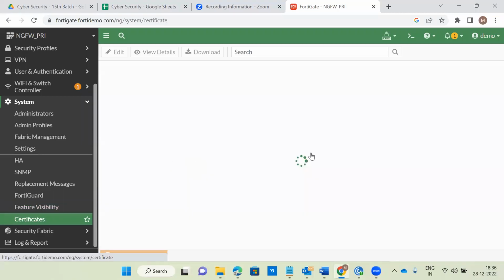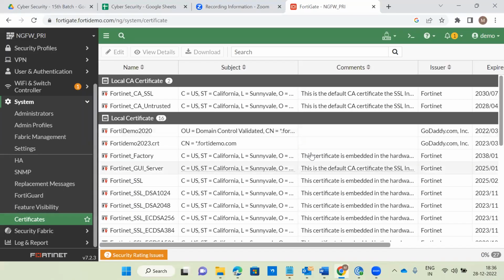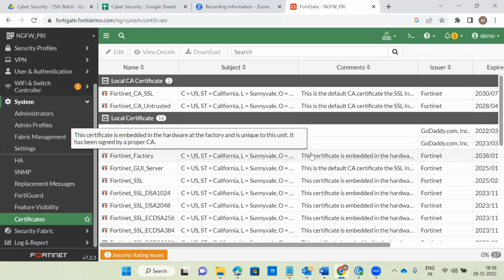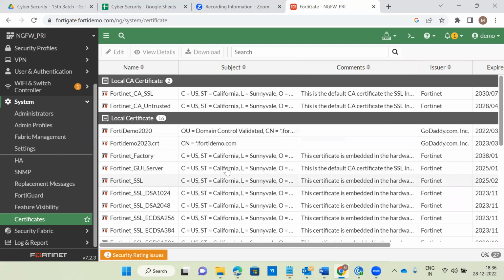So certificates, as I said, there are two different types of certificate. What are the two different types of certificates? Self-signed and purchased, certification authority. Yes, perfect. So self-signed and purchased CA certificate. Self-signed means whatever certificate we are generating in the Fortinet firewall, so here we have to generate. Purchased means here, GoDaddy.